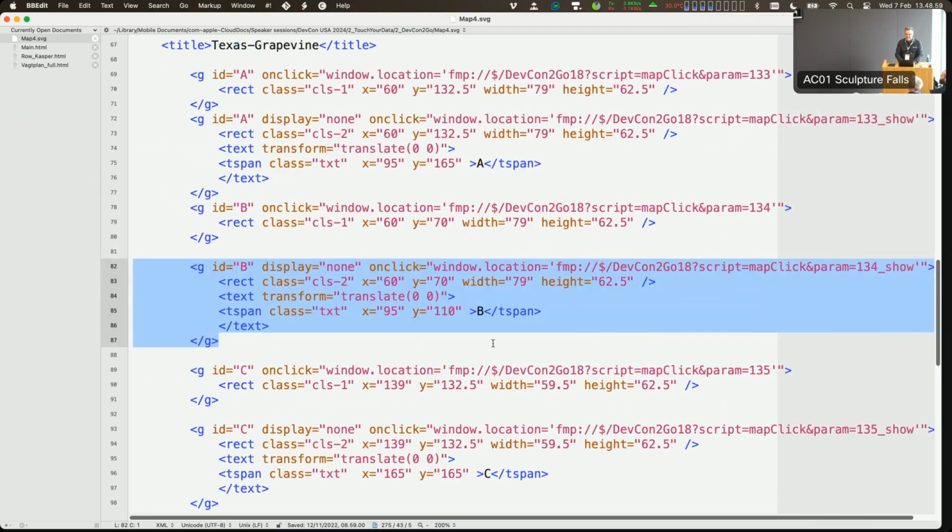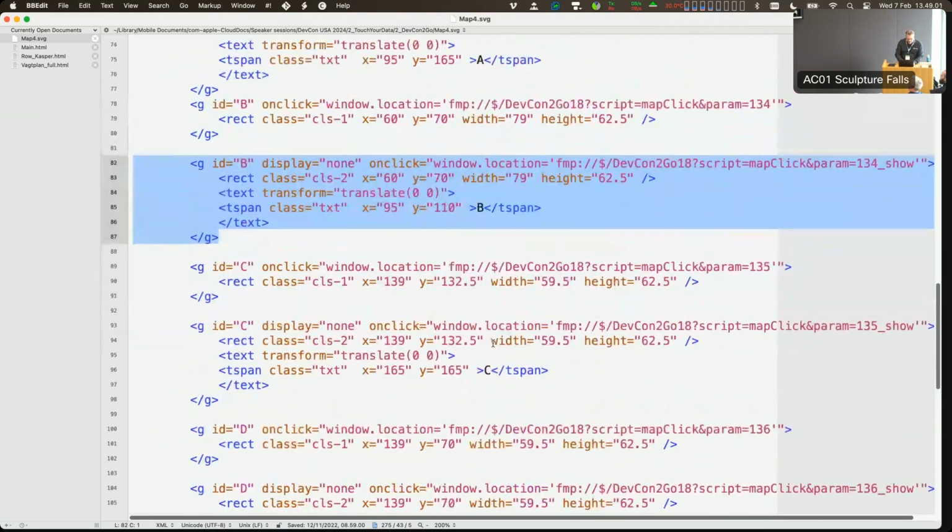I said we. All right, so in SVG we have a tag called G, for, I don't know, some people know better, I just know it works. ID, again here, ID is B, and display on click to call this script with a parameter of 134 and show. And then I'm modifying the classes here.